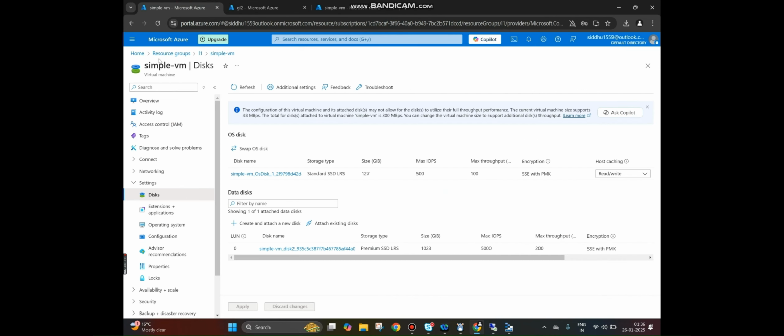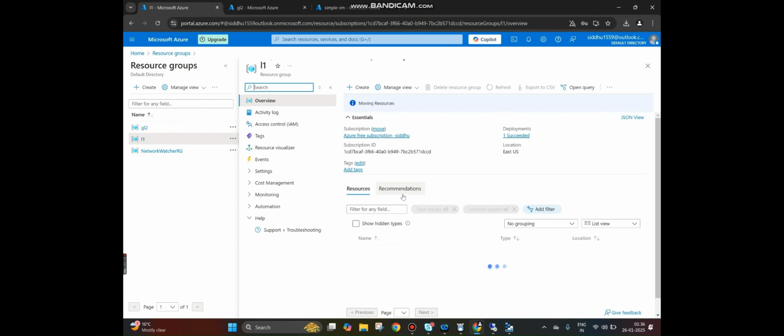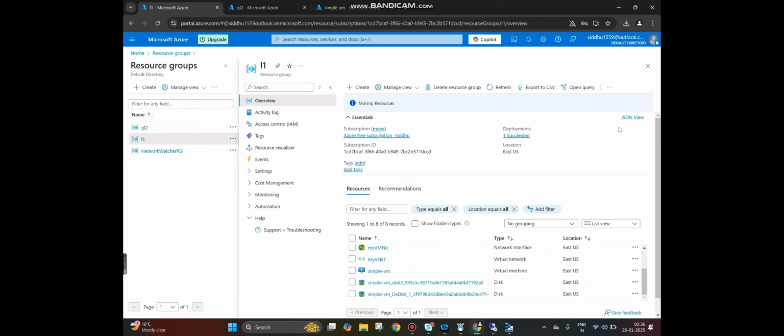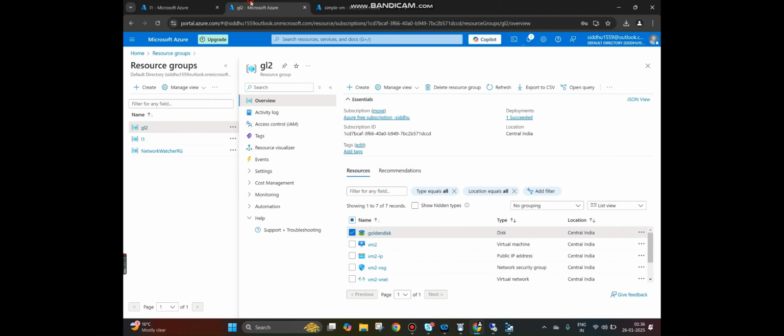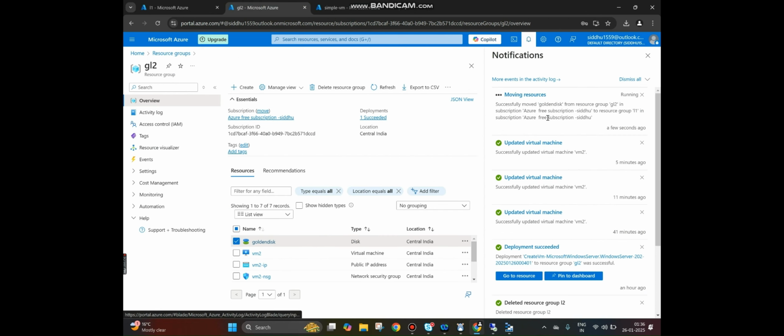Just go to VM1, our resource group, as L1. Let us see if this moved. Let's give a couple of minutes before the deployment is completely moved. Let's wait for this to be moved.